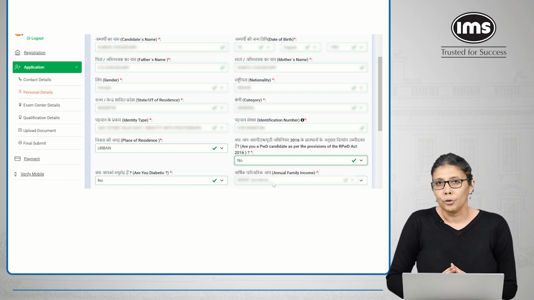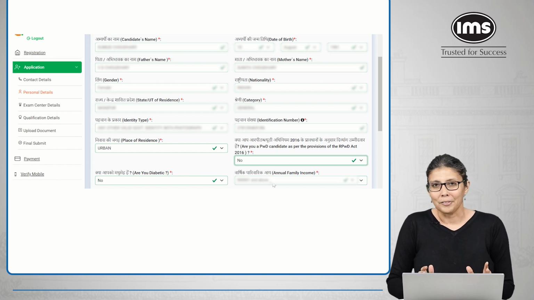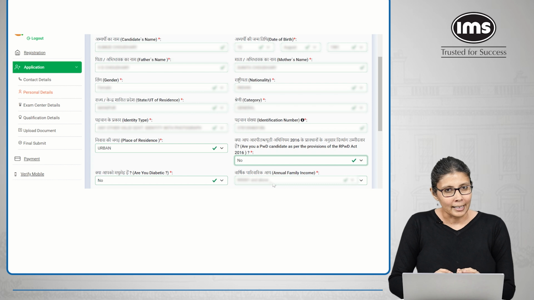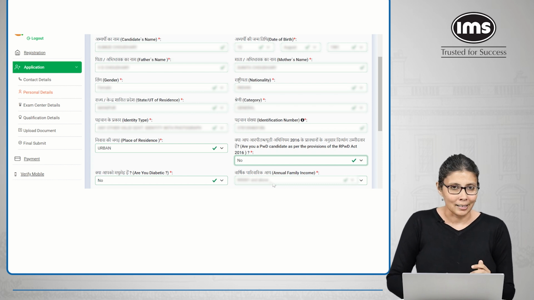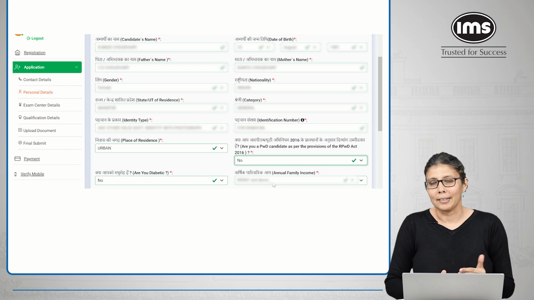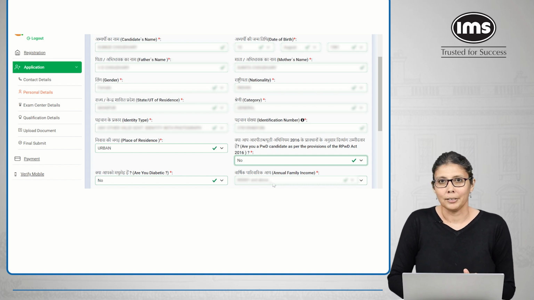And then it will ask you for your annual income, annual family income, not necessarily yours. So please select the right kind of details. And after that, at the end of every section, you have to tick a particular box that says I agree and click on Save and Next. So let's take a look at what that looks like.